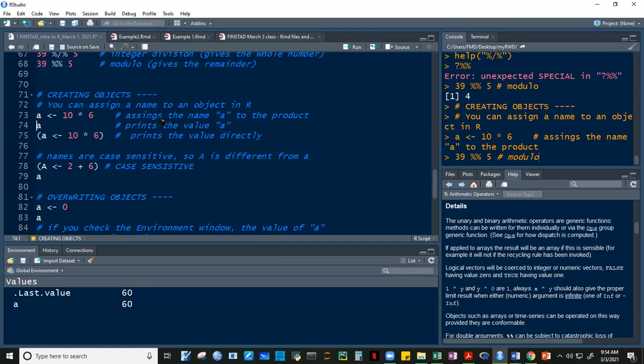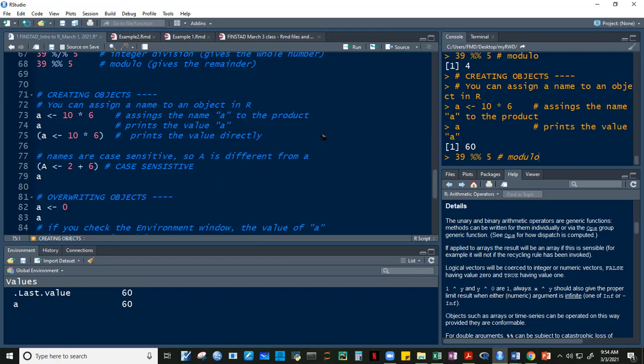Sorry for the wrong spelling. Now, notice, hindi kagad linabas dito yung answer, ano? You have to type A again. A, and then lalabas dito sa console yung answer, 60. If you want the answer to be immediately printed dito sa console, then you put your object, this line of code, in parentheses.